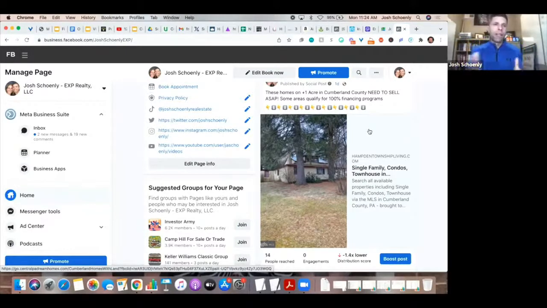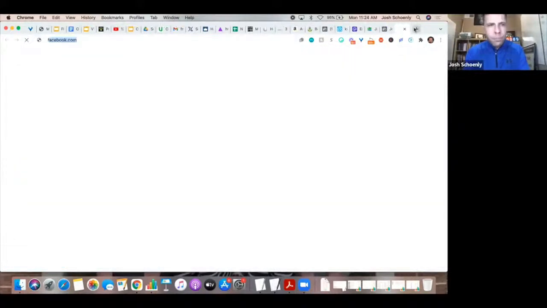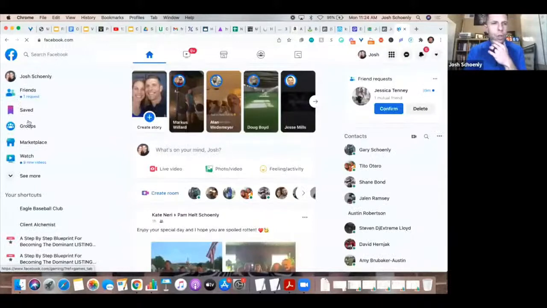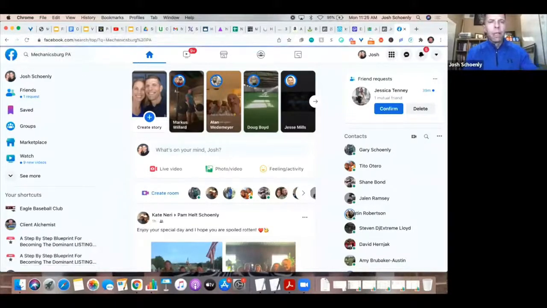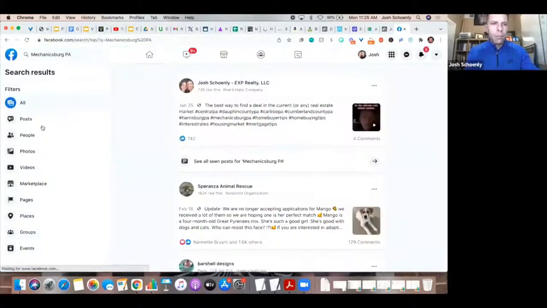And you just go to Facebook and go in their search bar and you search for your city or even county. So if you just search Mechanicsburg, PA, you do a Facebook search, and then once the results come back, you click on groups.